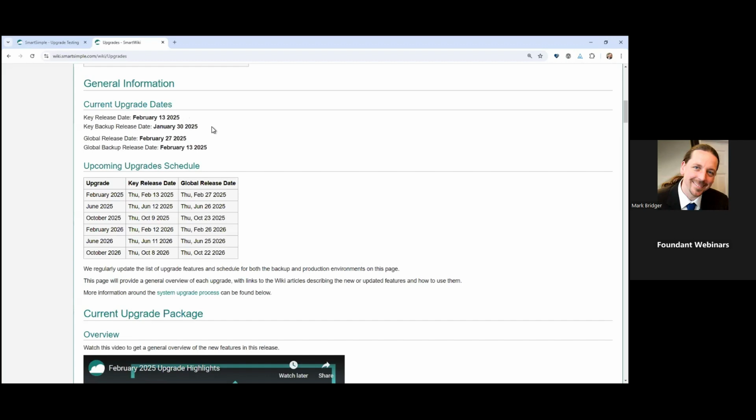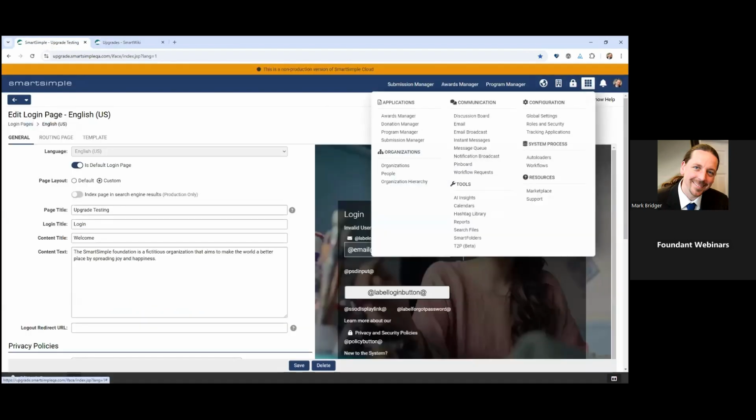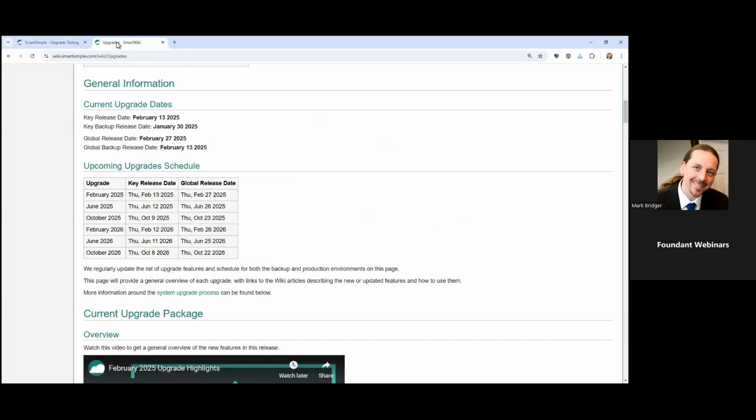If you're not sure what version you're on, I'll show you real quick just for fun. If you come into your system and you go to support as a global administrator, you can see here where it says the version. So 2025 is the year, 02, so that's February, it's the month, and 01 is the first package of February. So if you were curious and you went on the backup, you could check that out to see if it's been applied yet for you.